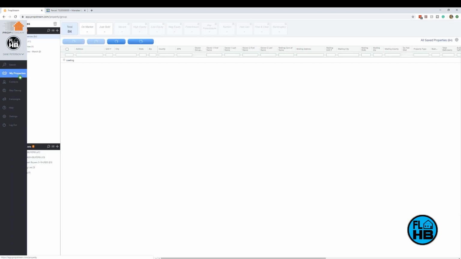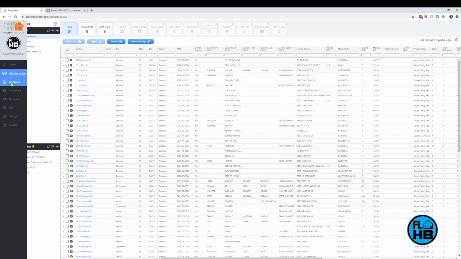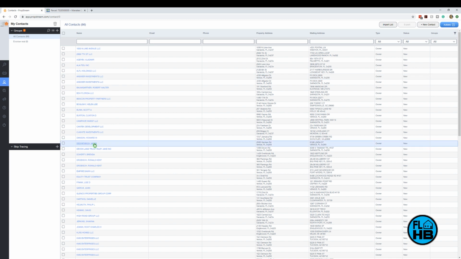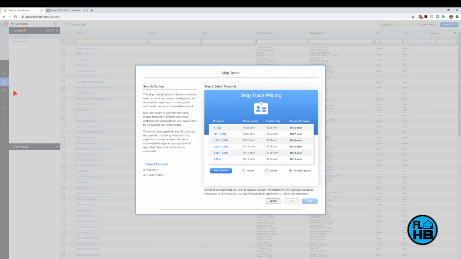We have My Properties, and My Properties will be where you take any properties you save to create lists, and they're going to go right into this system here with a lot of data. We also have contacts, which you can import your own contacts or pull those contacts straight from properties that get skip traced. And skip tracing can happen right within PropStream.